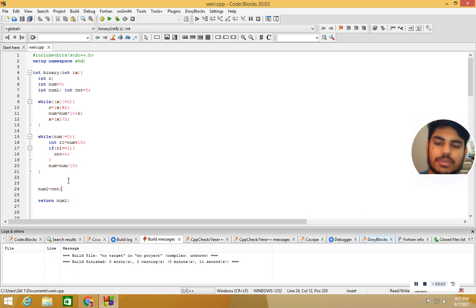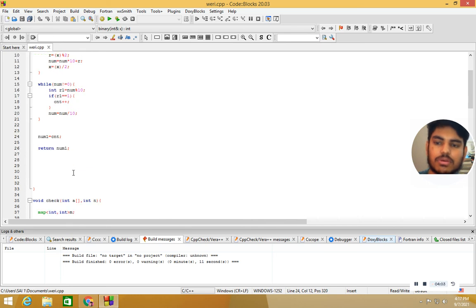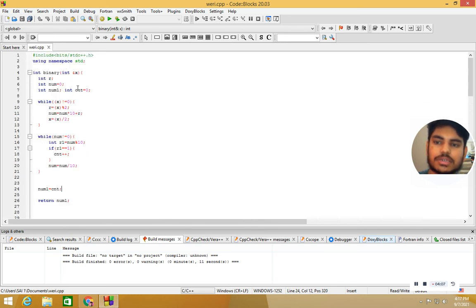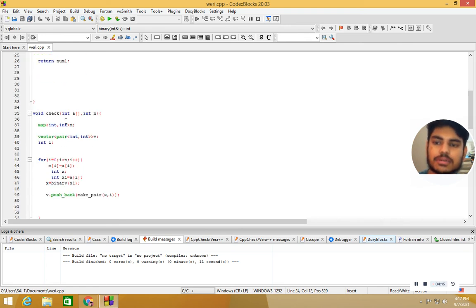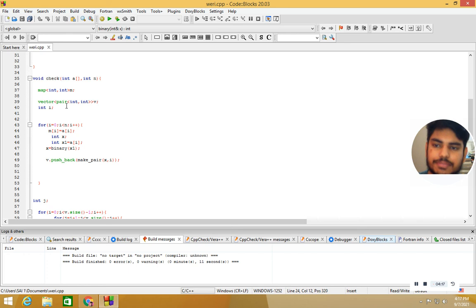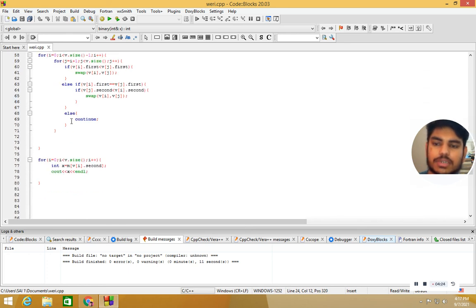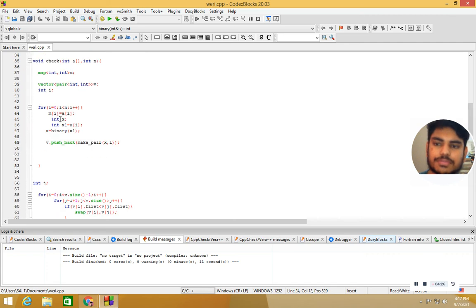That means the number of ones in its binary conversion, because we have to sort on the basis of the number of ones in its binary conversion. So this function, binary, just returns the number of ones in its binary conversion. And the second function that I made here is check. So what is my approach in this case?